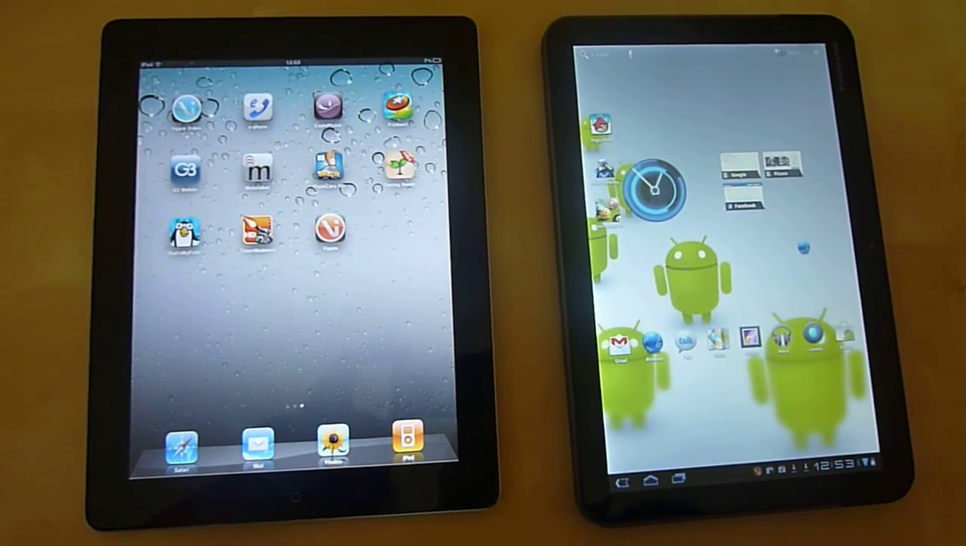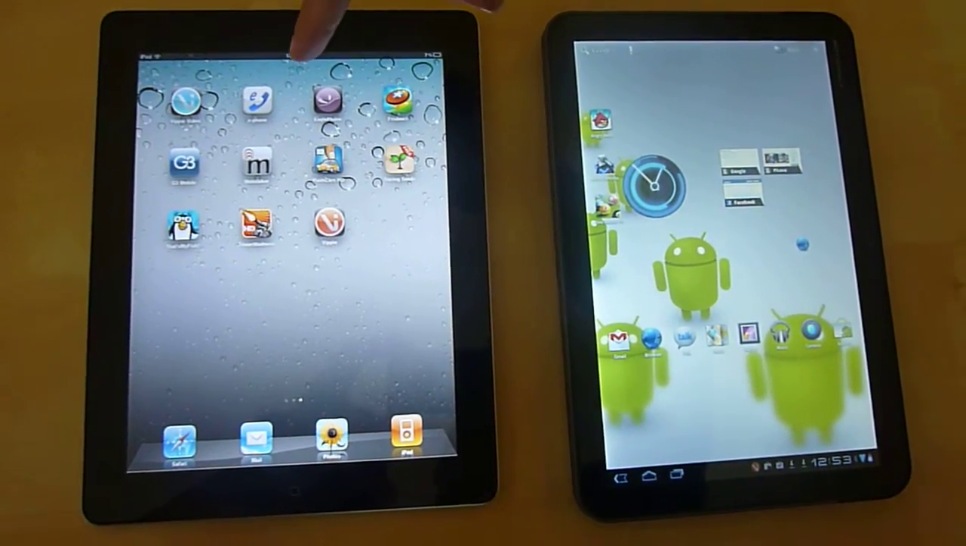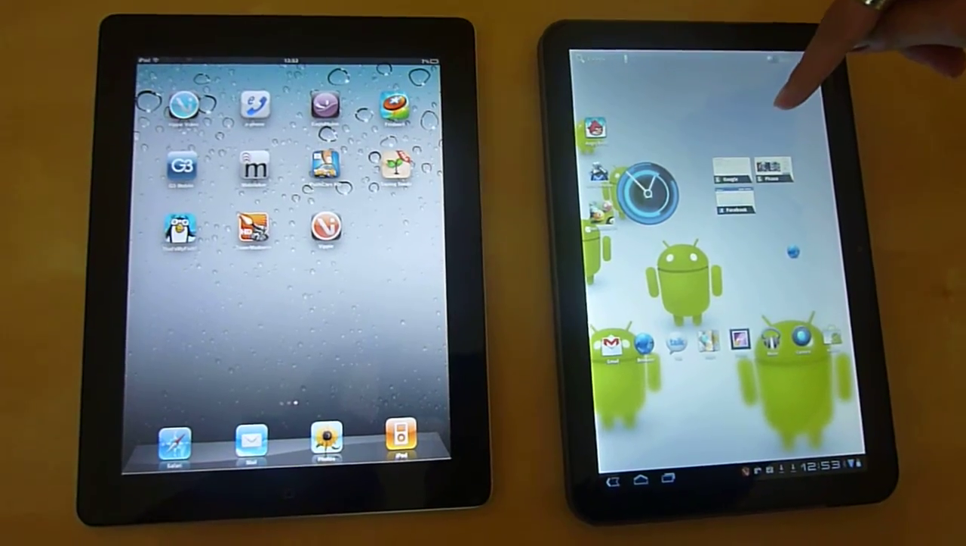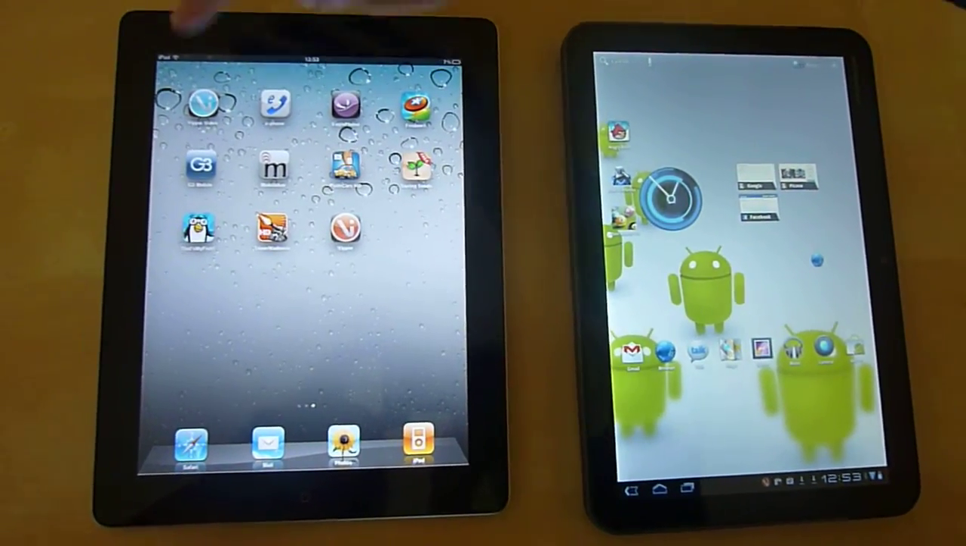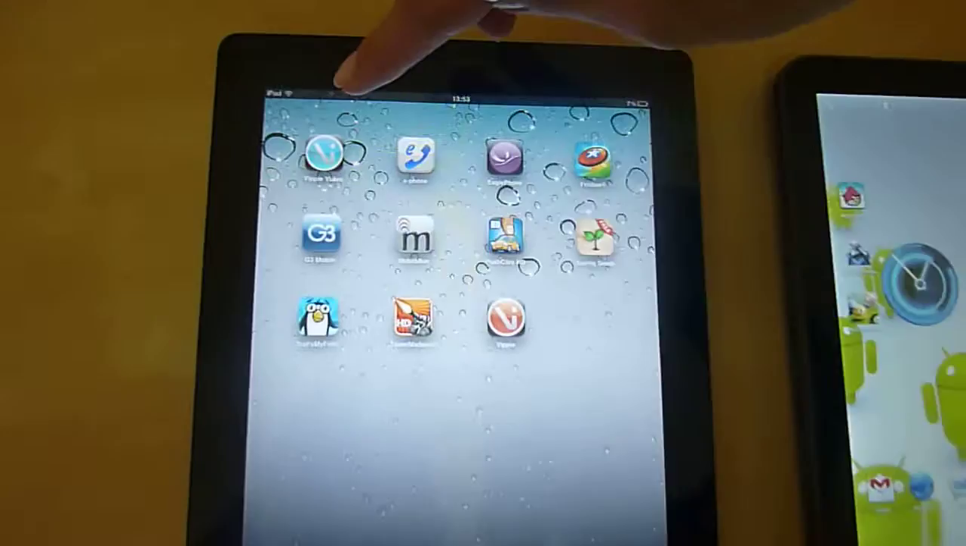Today I'm going to show you how to make a video phone call from iPad to Motorola Xoom. To do this, we're going to use Vippie video application on the main menu.